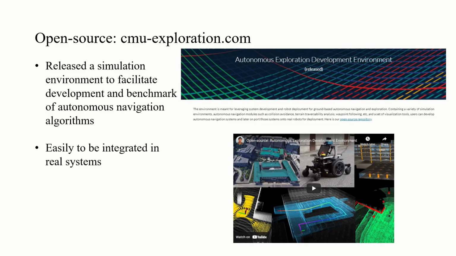We release a benchmark environment in this paper. All our simulations are conducted in this environment. You can get both our open source code of DSVP and the benchmark environment on our website, cmuexploration.com. Thanks.